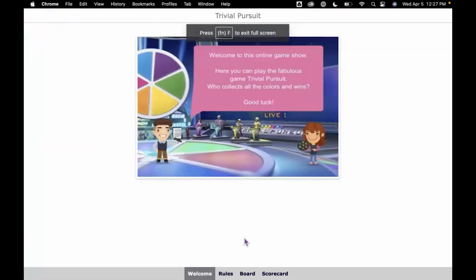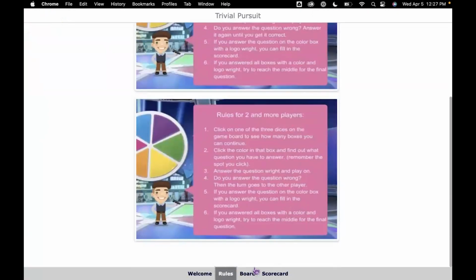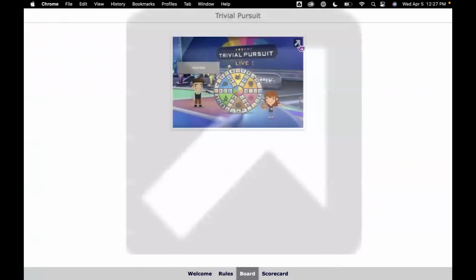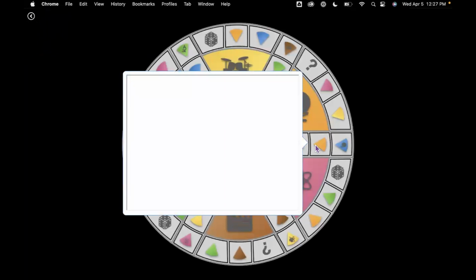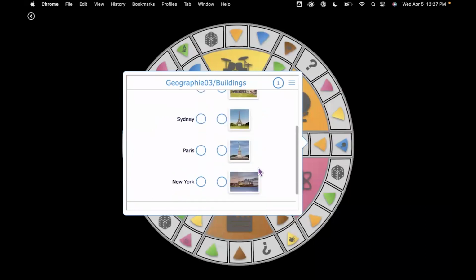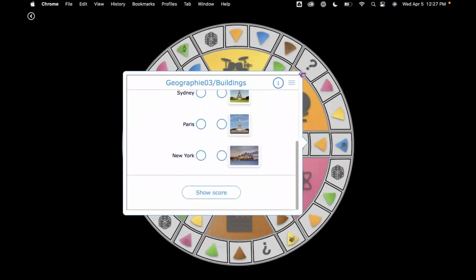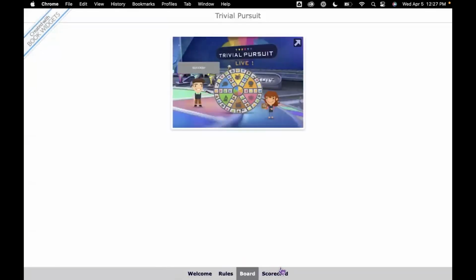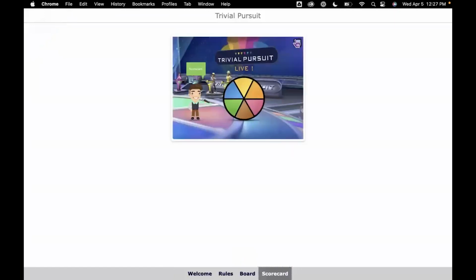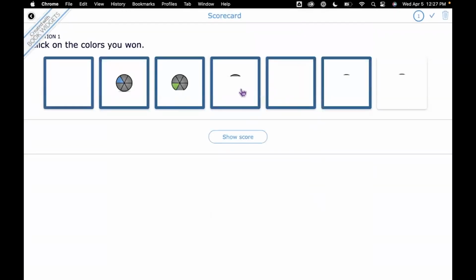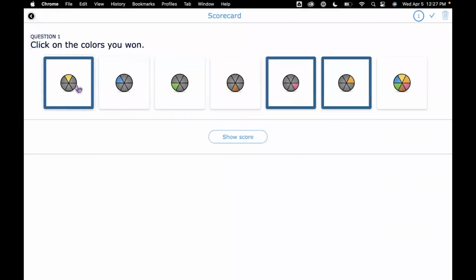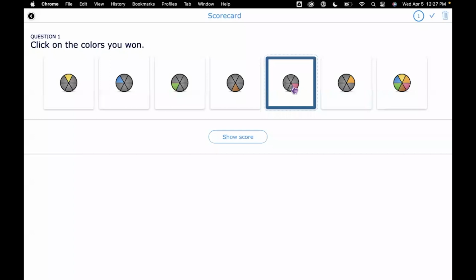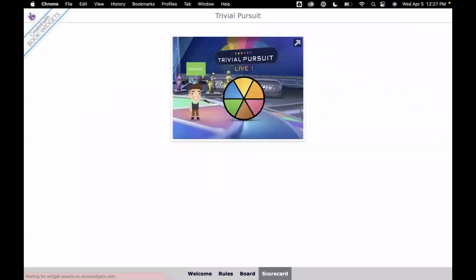So here's our web quest. Let's hop on out. We have our rules of the game, our Trivial Pursuit board. We can move our pieces. The question comes up for us to answer. We have to do some matching here. We get our score, and then come right back to our web quest and mark off on our scorecard when we have completed an activity. So you could highlight by selecting or deselecting what you have won in the Trivial Pursuit game.